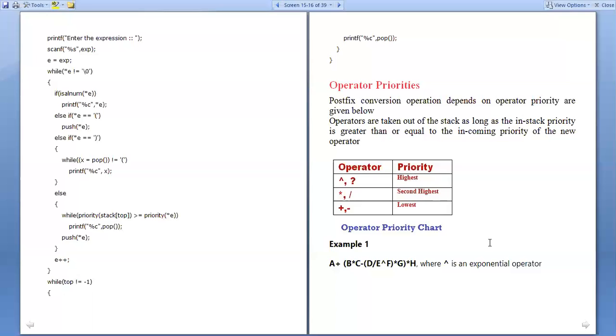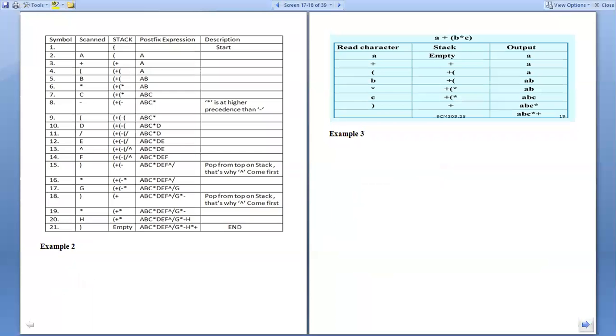So let us see an example based on it. Before going for a complicated example, let us see a simple example, example 2. We have an infix expression, that is a plus opening bracket b star c closing bracket. We have these columns, which will be read as read character, stack and output. As per the steps that have been given, if we encounter an operand, then it will be displayed at the output.